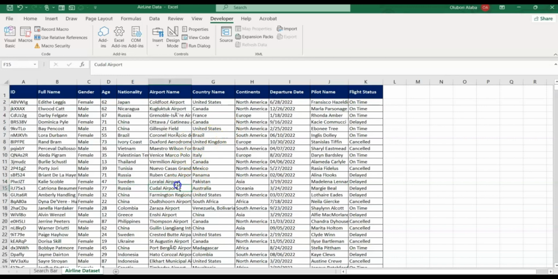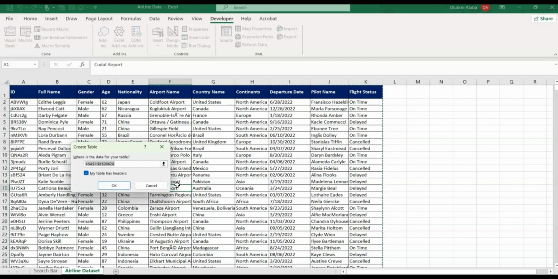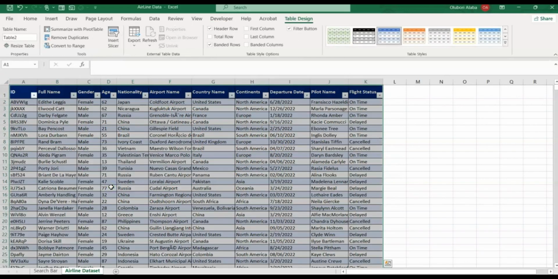I will simply click anywhere in the data set and press Ctrl T. It will turn it into a table. It will capture everything once you click on the data set, and then I'll click on OK, and then I have this. I want to rename this table. This is the table name. I'll give it a name, for example airline_data, so it is very easy for me to make reference to it when I'm writing my formula.